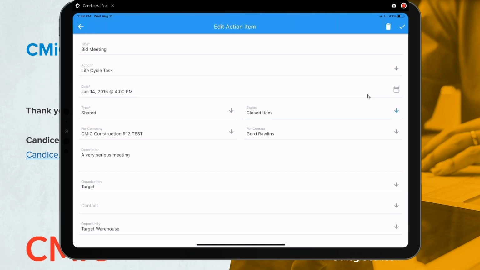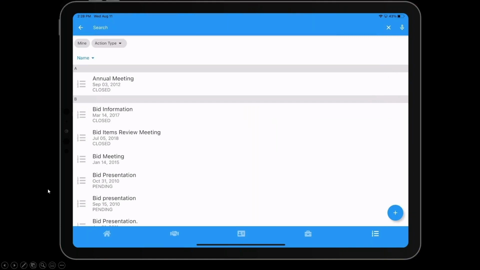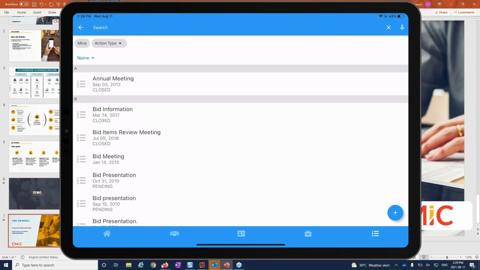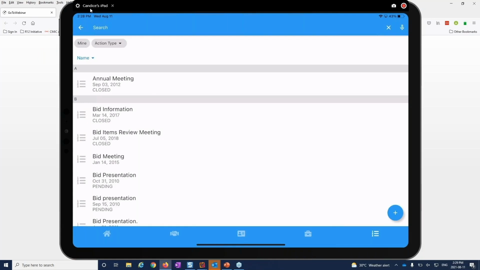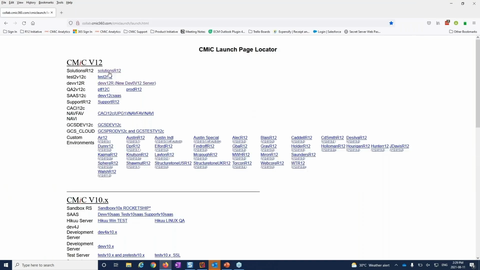Yeah. She basically asked, can you show how the action items will look by company on the browser instead of the mobile app? So she's wanting to see how it would look on a regular browser. She's asking to see it on the browser. Just give me a few seconds here.